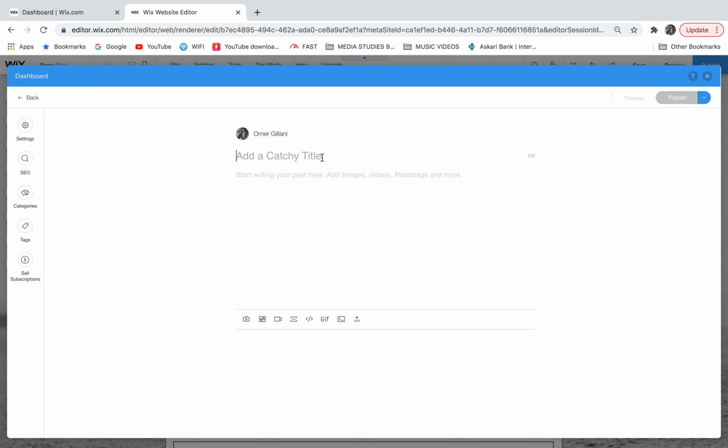Okay guys, good morning. This is a quick tutorial on how to add Photoshop files and font files on your blog under any blog post. So let's do it, and I'm going to try this in front of you. Let's say I'm going to give it a title: how to upload Photoshop and font files on blog.